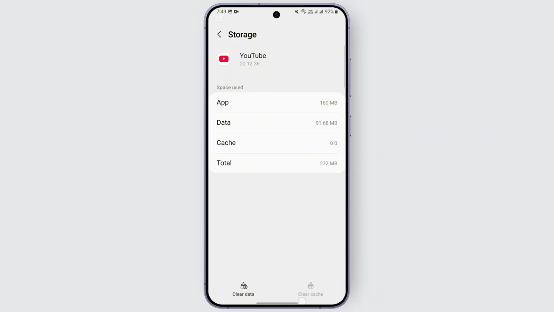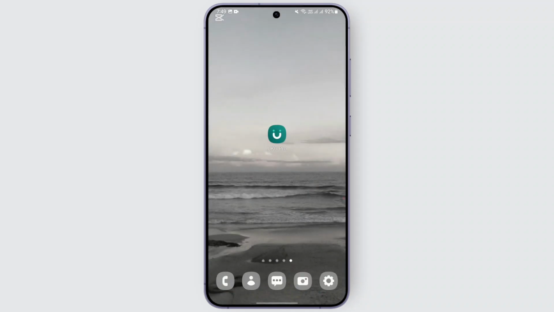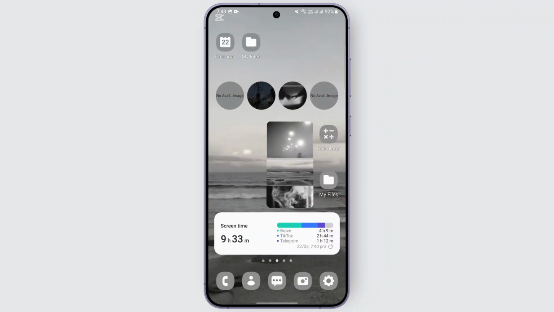And that is it. If you follow the steps, your YouTube audio and video should be synced up perfectly.